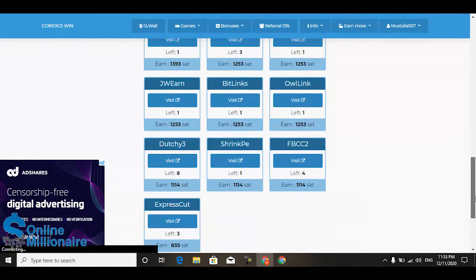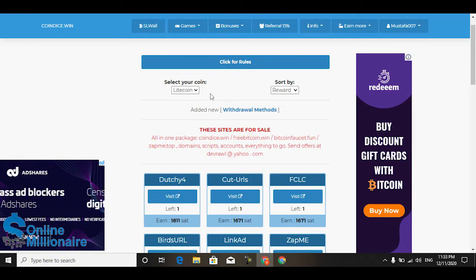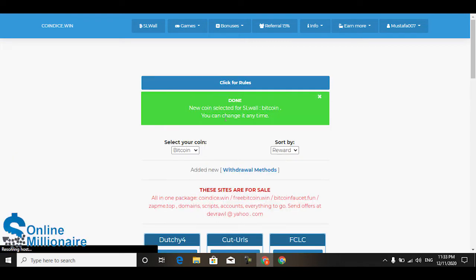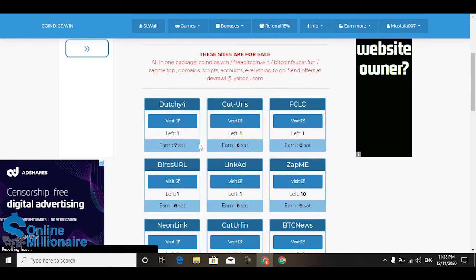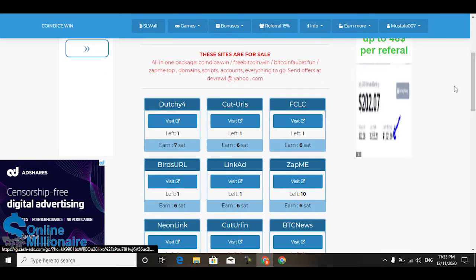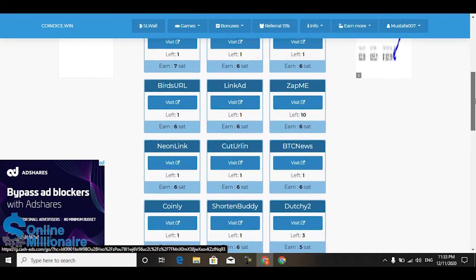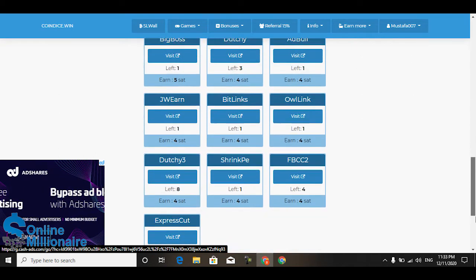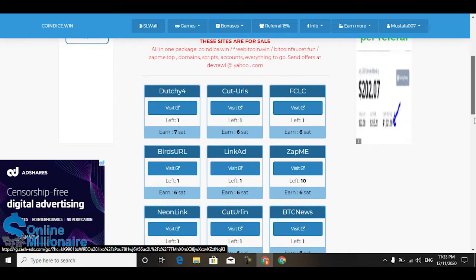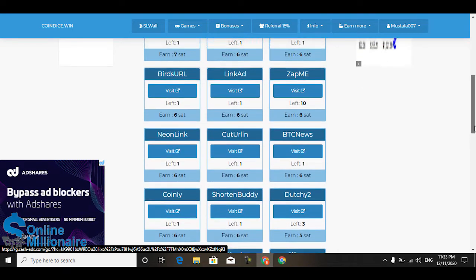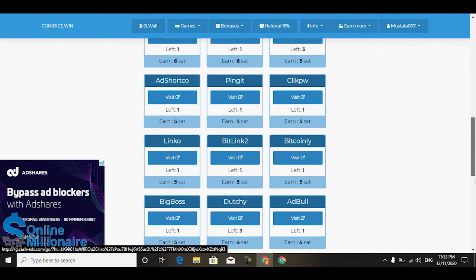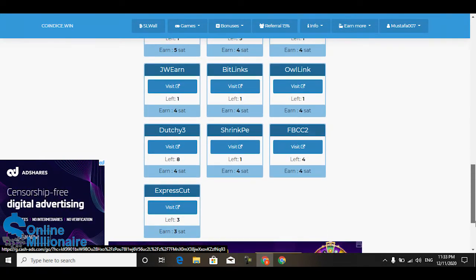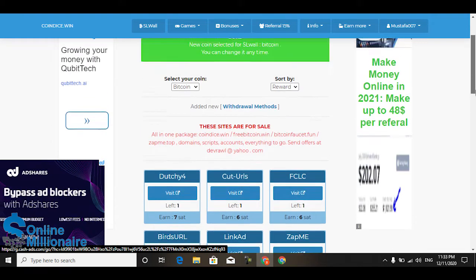Here you can earn three cryptocurrencies, but right now this website pays you two cryptocurrencies. If you want to earn Bitcoin, just click on Bitcoin. This will change everything to Bitcoin. And if you click Litecoin, you can earn Litecoin. This is visiting websites, the short links website. If you visit all these short links, you can earn much more Litecoin or Bitcoin from here.